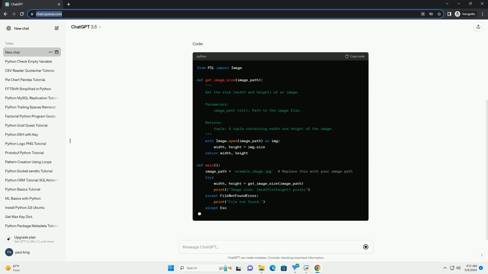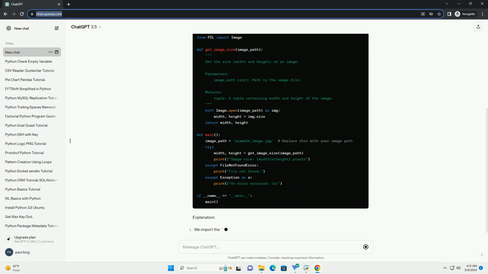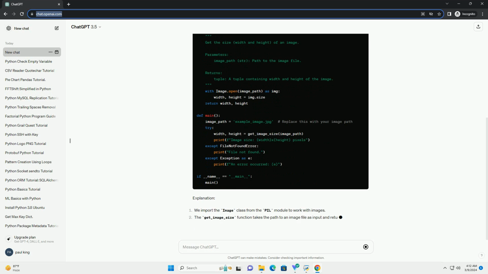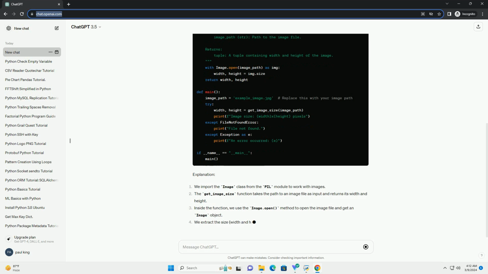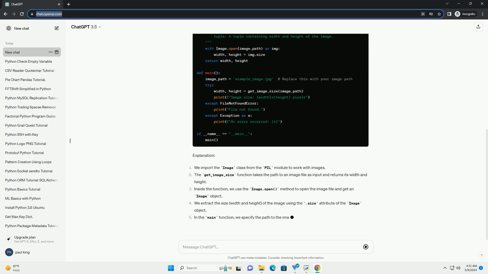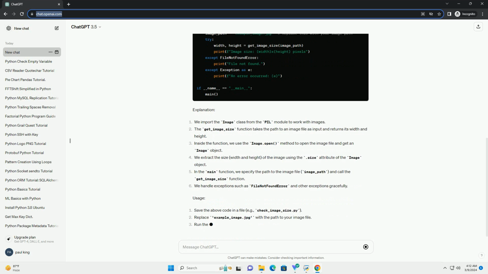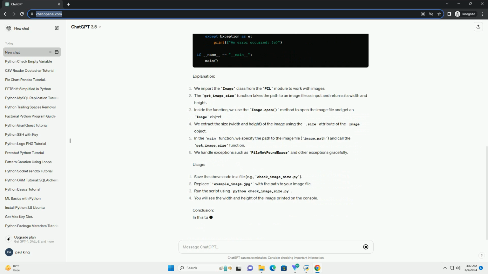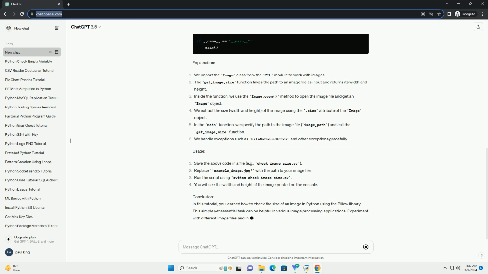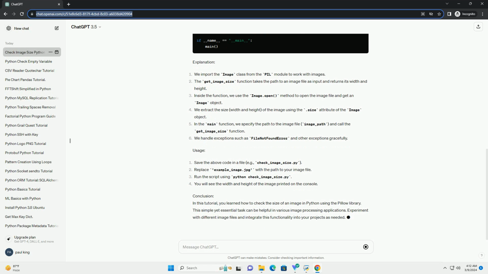Requirements. Before we get started, make sure you have the following installed. Code. Explanation. Usage. Conclusion. In this tutorial, you learned how to check the size of an image in Python using the Pillow library. This simple yet essential task can be helpful in various image processing applications. Experiment with different image files and integrate this functionality into your projects as needed.